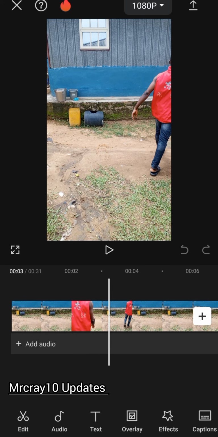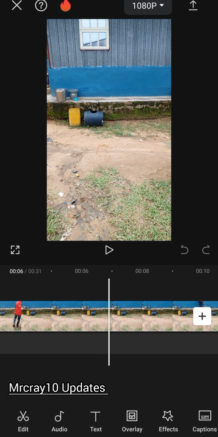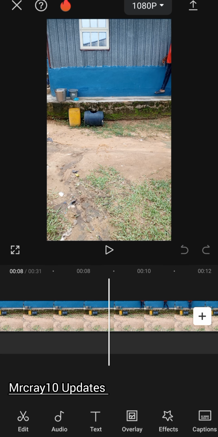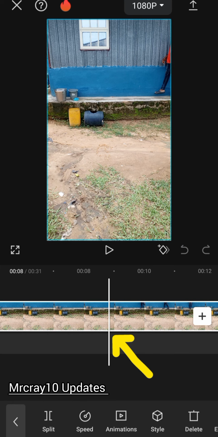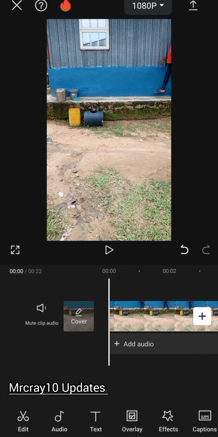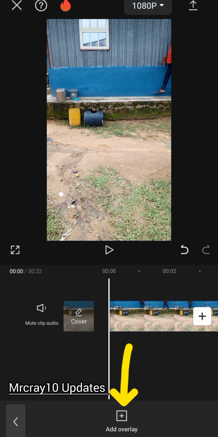You get my point? So guys, at this point there is how I want this video to start. So I will have to tap on this layer here. Now click on split, then tap on the beginning of it, then click on delete. So you delete the beginning of the video. Now tap on overlay, see overlay here. Now click on add overlay.